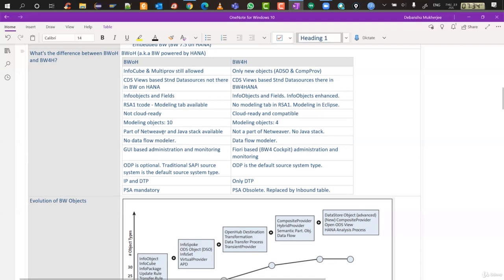Java Stack is available in BW on HANA. Java Stack is not available in BW/4HANA. That means your Enterprise Portal is gone. There is no more Enterprise Portal which you can activate and connect to BW/4HANA. Some other Java Stack related objects are now gone. So there is no Java Stack, and it is not a part of NetWeaver. Please remember that. BW on HANA is definitely a part of NetWeaver, so NetWeaver components and Java Stack are still there.